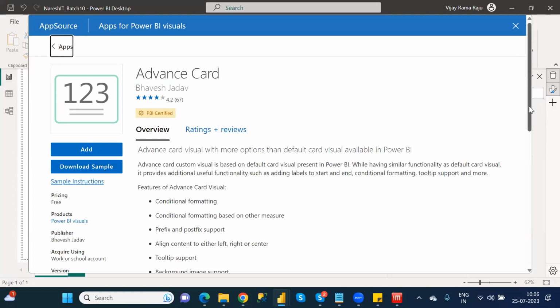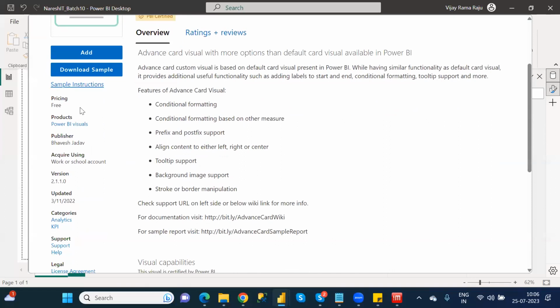Whether it is a free one or a licensed one, how much the price is, everything will be there here. Who is the publisher of this one, what is the version, when it was updated, what are the categories, support and everything. Suppose some issues come up with this particular custom visual, what you need to do is click on support or click on help, and raise whatever issues you are facing with that visual, and they will rectify it.